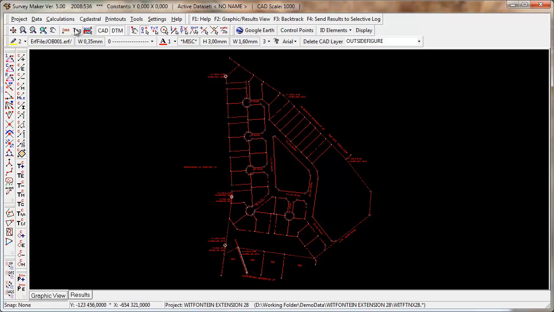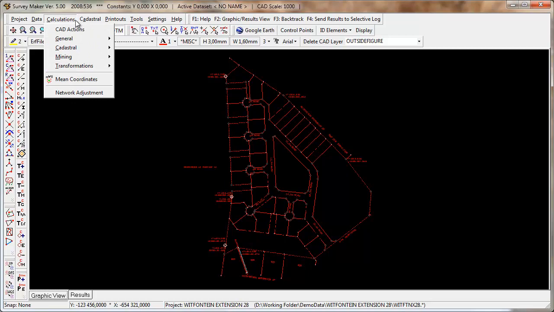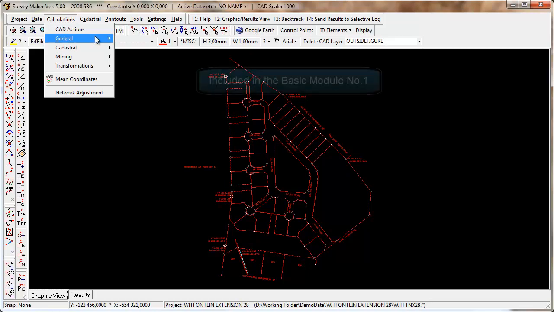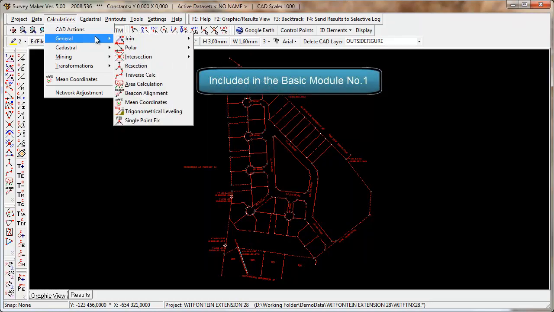Now if we go to the next menu, you see we've got calculations in there. Now the calculation menu will give you access to all the calculations in the program. Our first section is CAD actions. Now CAD actions will give you the options to do some CAD housekeeping functions, to shift some of the CAD, apply font settings, to do some basic CAD cleanup work. The next section will be general, and there you will find all of the basic survey calcs which is included in module 1 of the program.